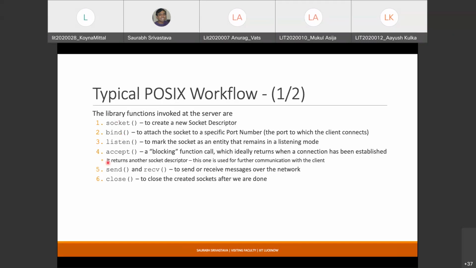Then you mark it as a listening socket. So a listening socket is more like a passive socket, which has to be kept alive, but which is not really currently communicating with anyone. It's just in some kind of a listening mode. Then there is this accept method, which essentially is a blocking call. Blocking as in when you call it, your control will get blocked, and it will wait for a client connection. So it will remain in the blocked state as long as no client is contacting it.